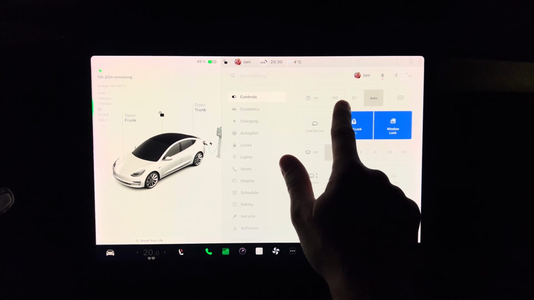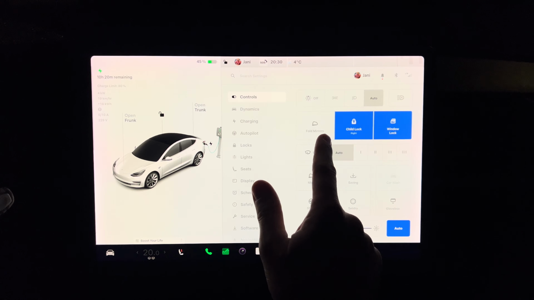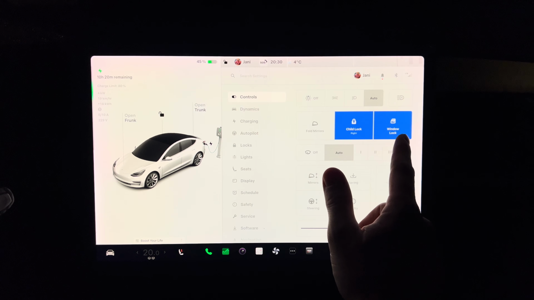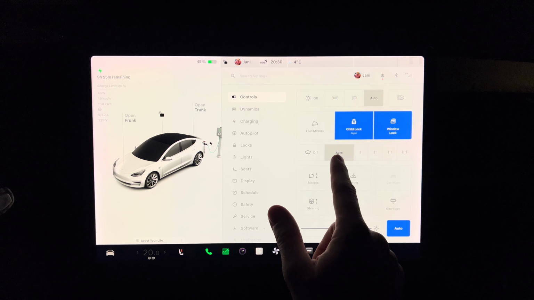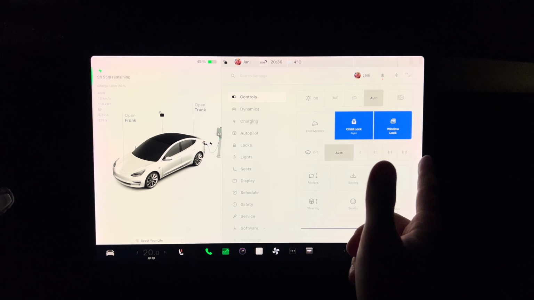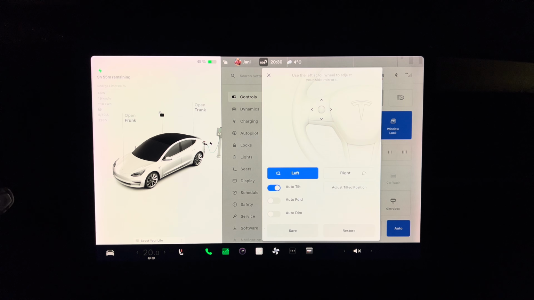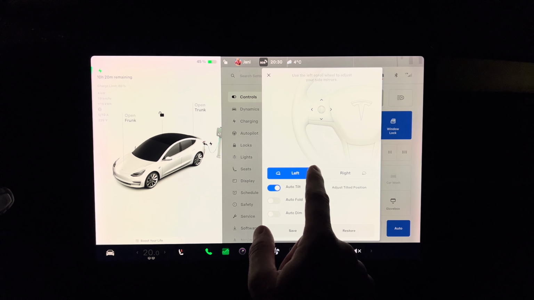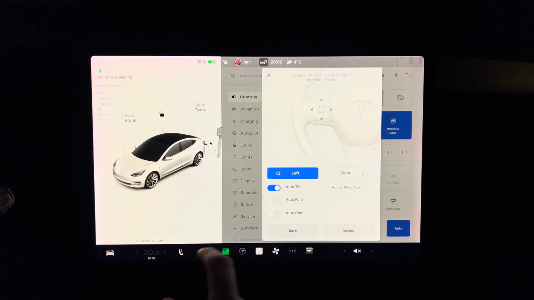Here you can change the headlight, the automatic headlight. You can fold mirrors, child lock, window lock. You have automatic wipers, or you can adjust the settings for the wipers. You have a mirror setting. You click on it, you choose left or right, and with the button on the steering wheel, you can change the mirror settings how you wish.